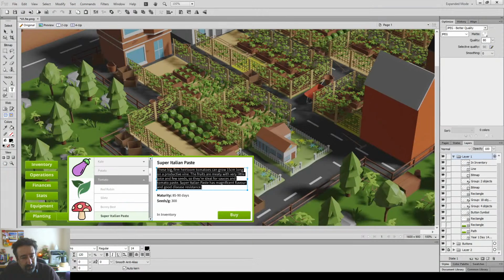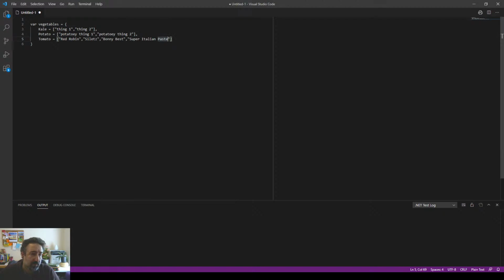Italian paste. It has a description, data, maturity. So that's three pieces of information already.